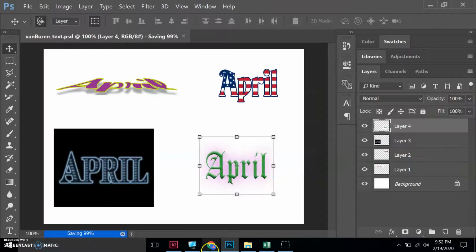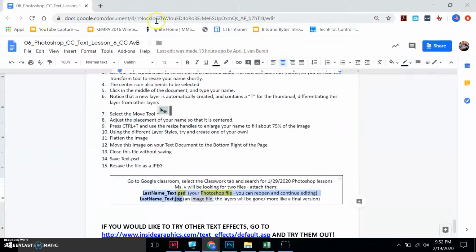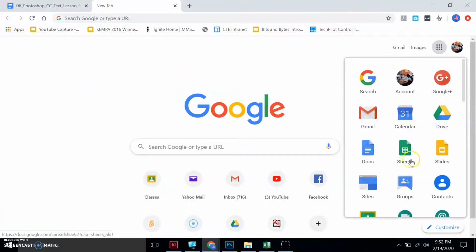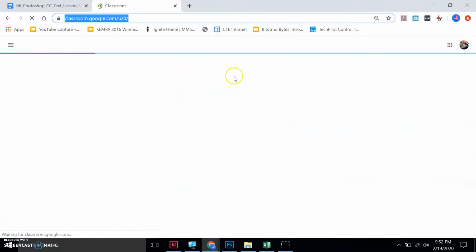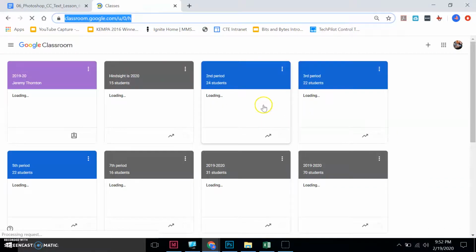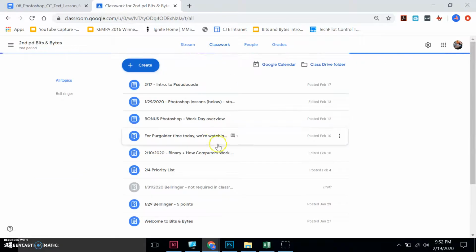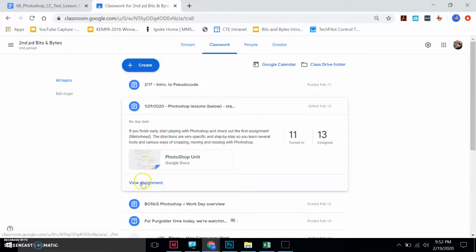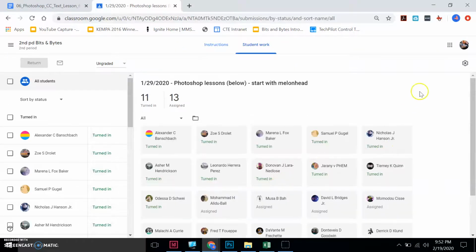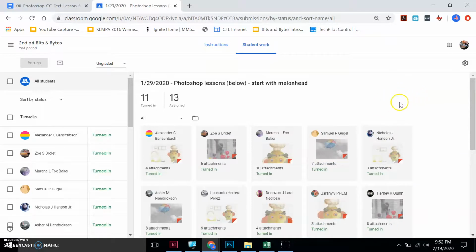Say okay. And then the last thing you have to do is go to Google Classroom and turn it in. And if you forget how to do that, you go to Classroom, find your class. I've got a couple of them, so I'm just going to go ahead and pick second period. I'm going to go to Classwork, and I'm going to find the one that says Photoshop Lessons and click View Assignment. And then I have everyone's here, but you'll have a little paper clip, and you're going to attach both of those and add it to all of your other stuff. And that is it.